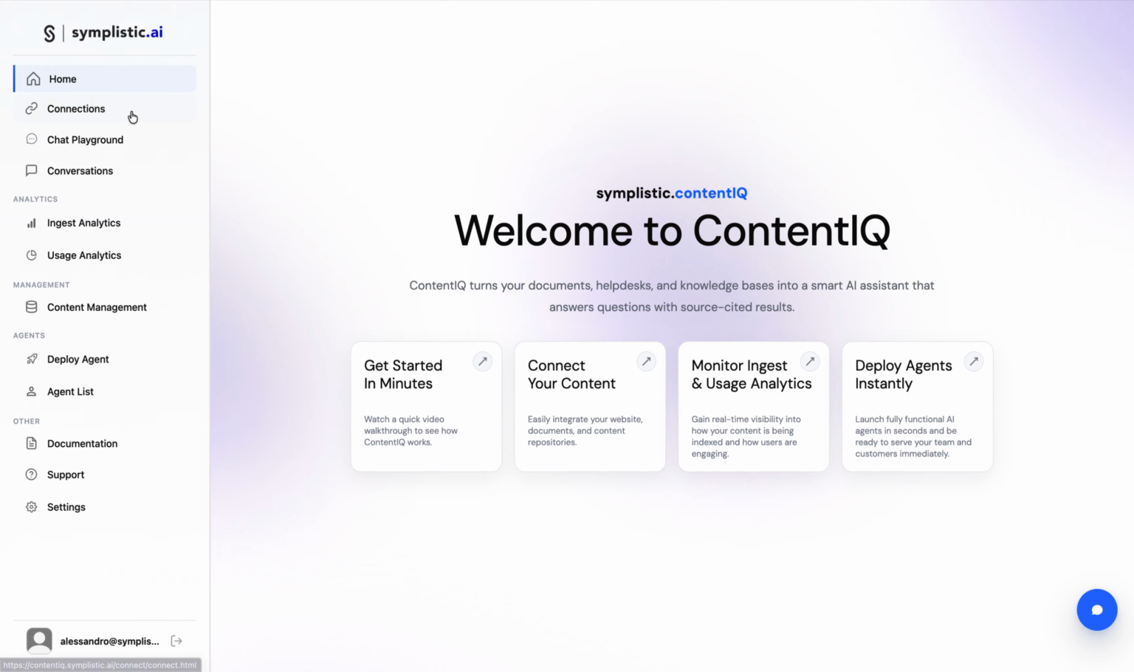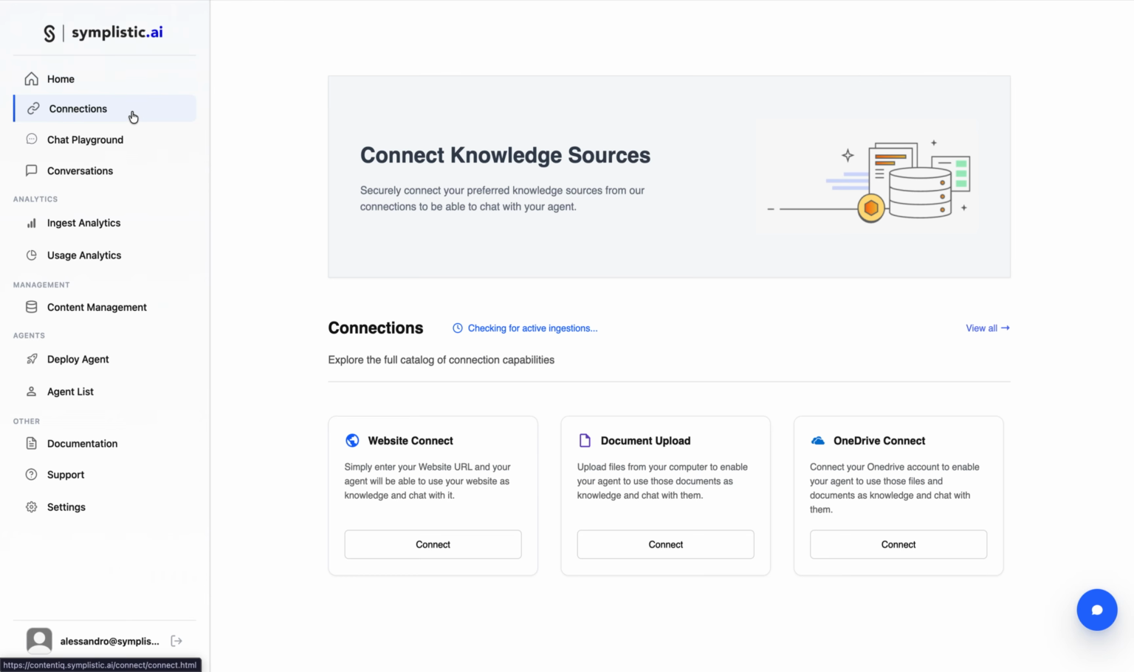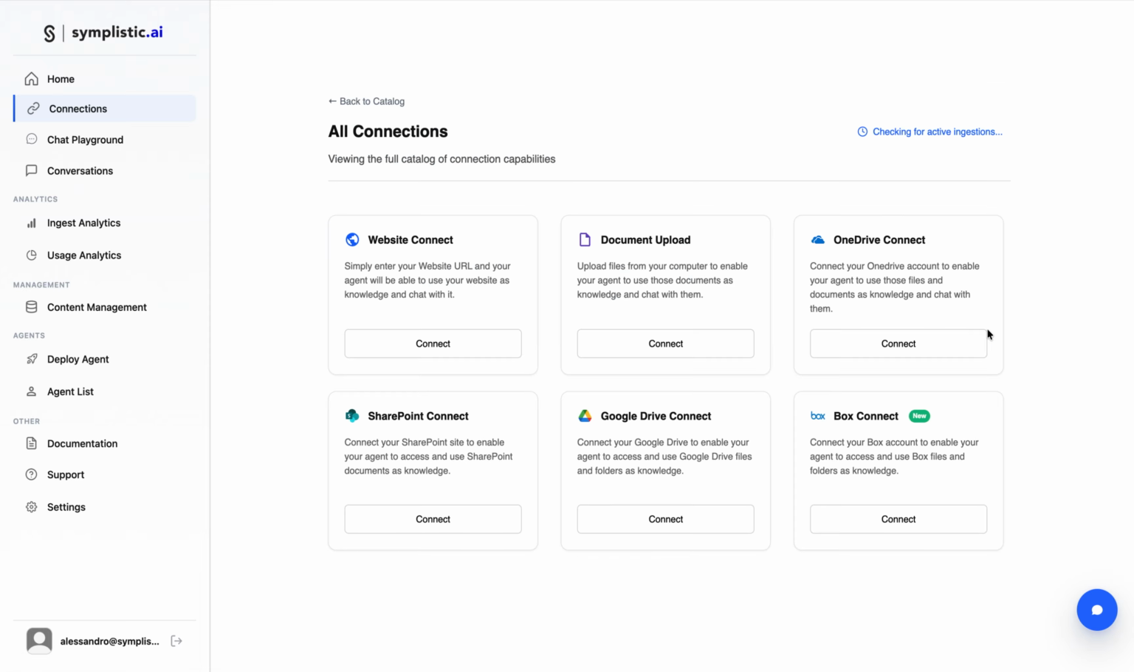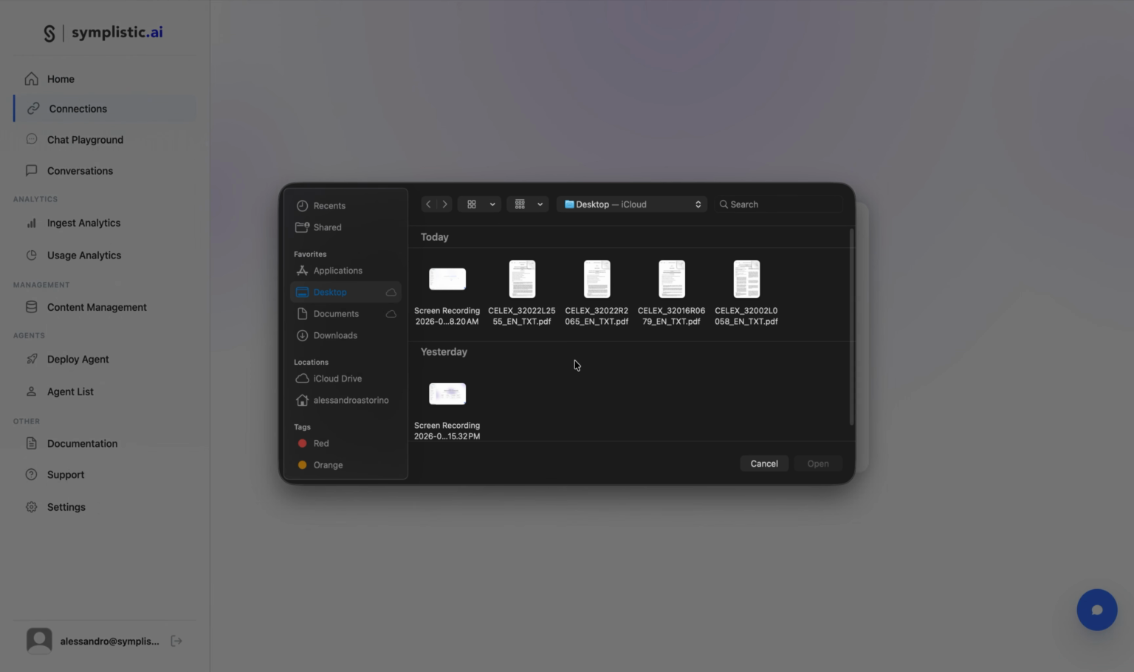First, go to the Connections tab. Here you'll see all the connections that ContentIQ supports. For this tutorial, we're ingesting documents, so we'll be using Document Connect. Under Document Connect, click the Connect button. The first step is to upload documents.